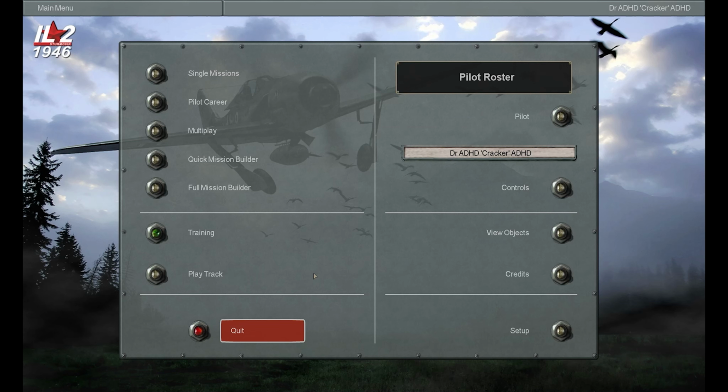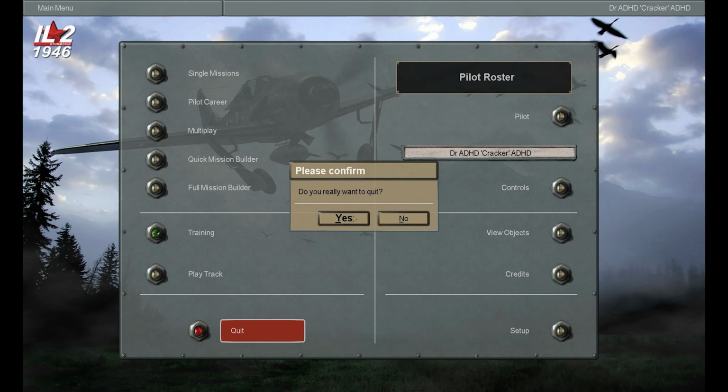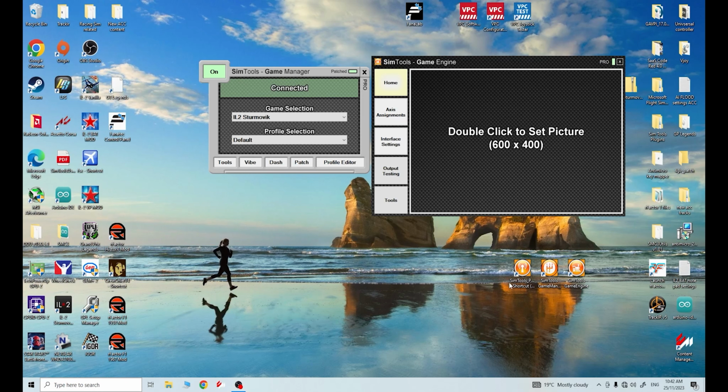But before we do that, let's look at getting this patched via SimTools, so then we will have the correct motion we need when we do get everything assigned and mapped to our controllers, and then we can fly with our flight sim working as we need it to work. So I'm just going to quit out of this because it will mess with SimTools if it's running. Here we have SimTools, Game Engine, and Game Manager already running.